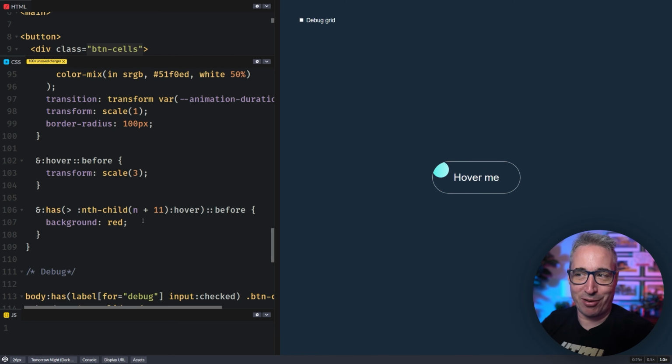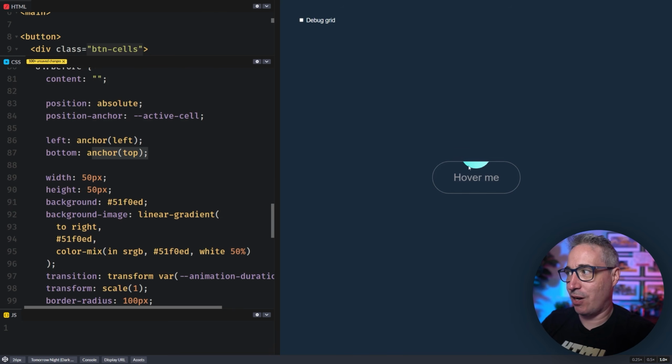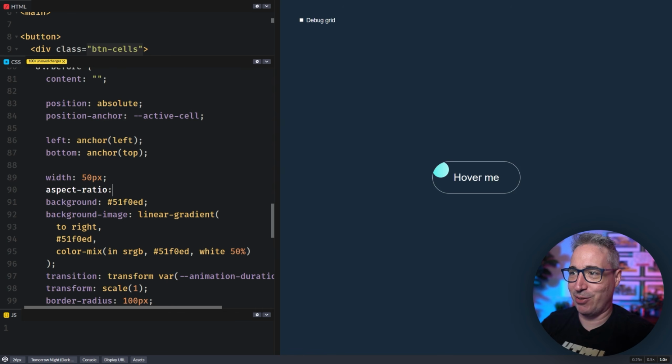Now I don't want to change the background to red, but what I do want to do is change the bottom value, right? Because right now our bottom is set to the top, so that's why it's hiding off the top, and I want to change that. And right now our width and height here are set to 50. I think what I'm going to do is aspect ratio of 1. Same thing, but I just like doing that type of thing. So no impact on that.